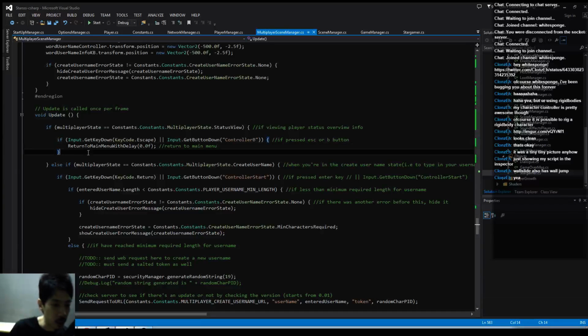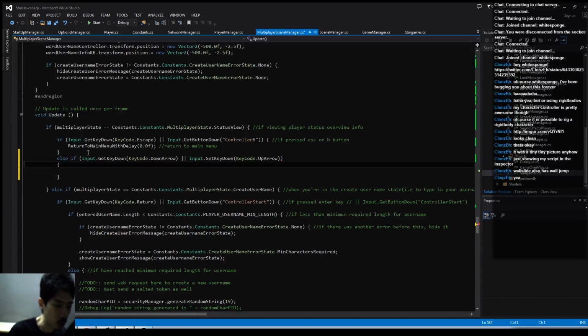Okay, over here what I'm going to do is check for when you press up or down to scroll the list of players. So else if Input.GetKeyDown KeyCode.UpArrow. For now let's try down arrow first. Let's check for the up arrow as well. Currently we'll do the keyboard version first before moving on to the game controller version.